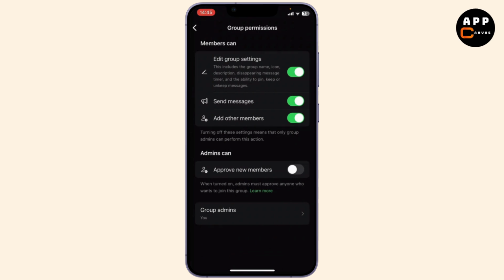So here you can see the send message option. Make sure that you toggle that off. Now after you toggle that off, what happens is no one other than the admin can send messages. That is, the normal members of the group will not be able to send the messages, and you can set the other options off too so that your group members will not have any privileges.